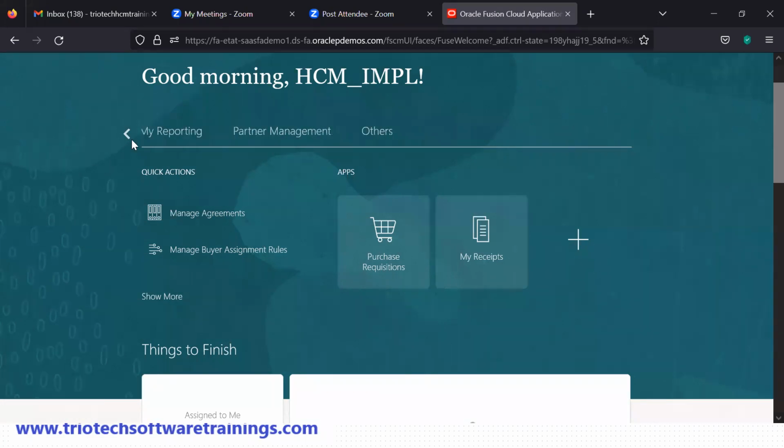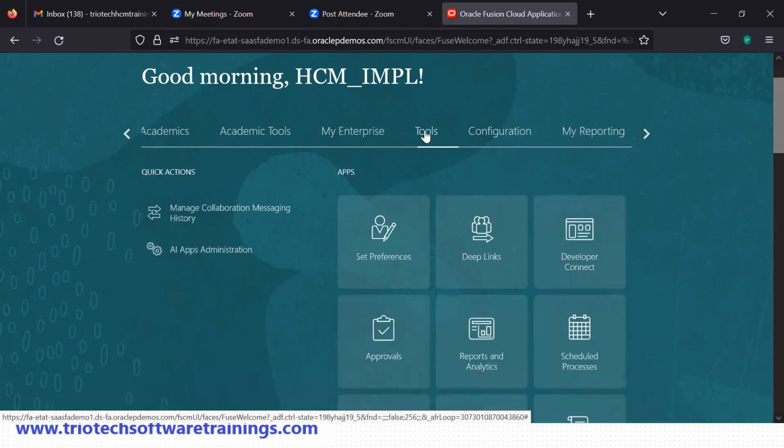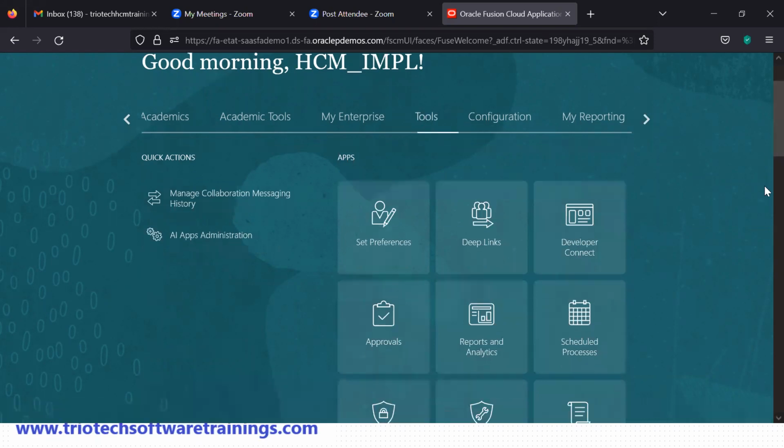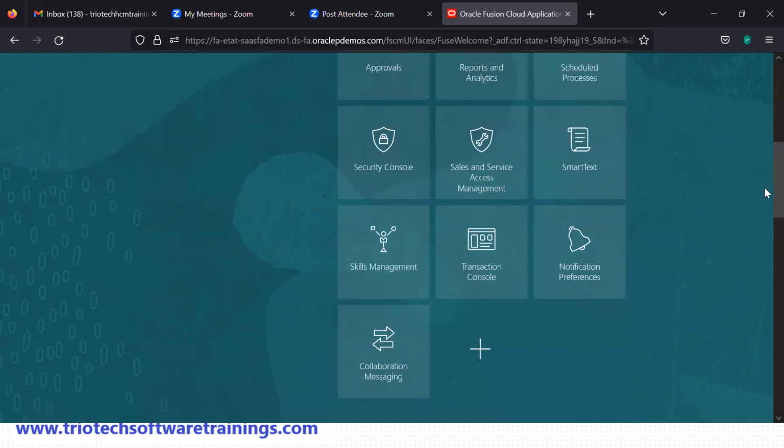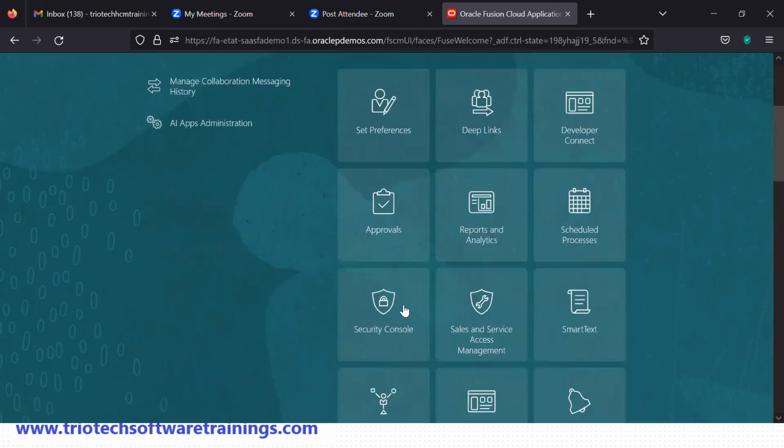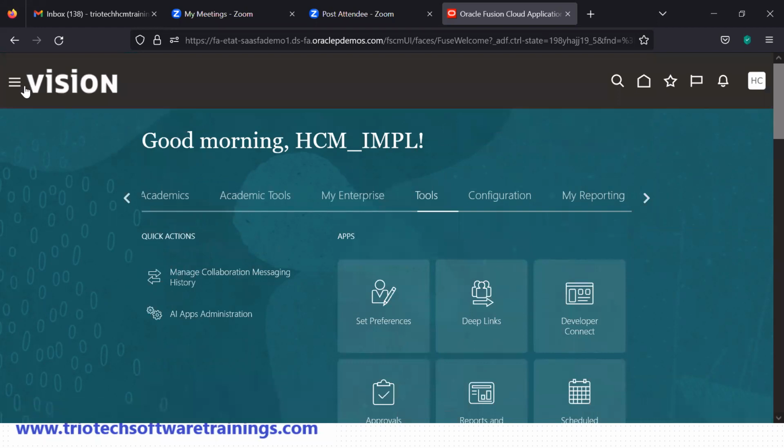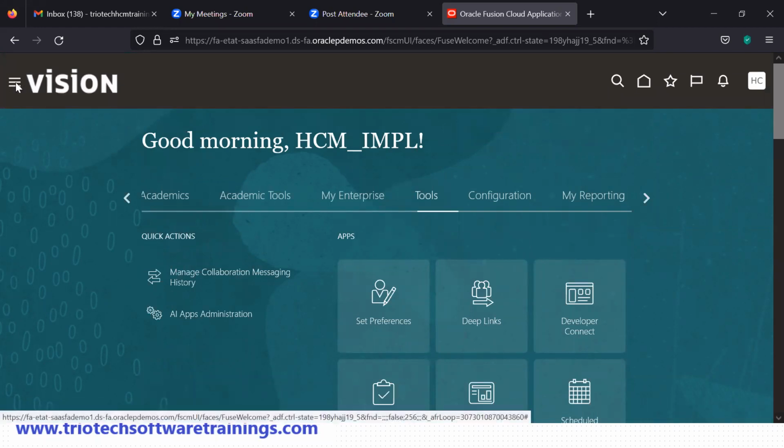As we were talking about security console, we can navigate to security console by going to tools, and we see security console. This is one way of navigation. Or on the left hand side, we have 3 horizontal bars. This is called the navigator. You see, the moment we keep the cursor, it says it's navigator. We can also navigate by clicking on navigator.